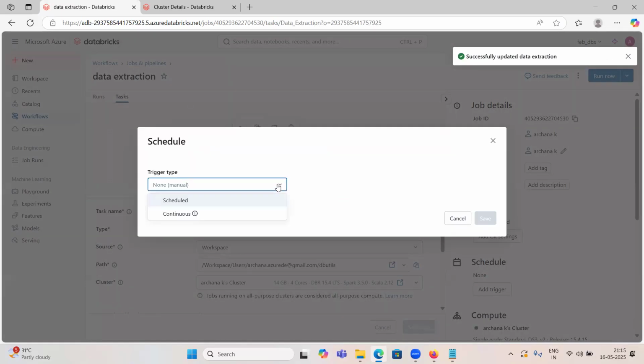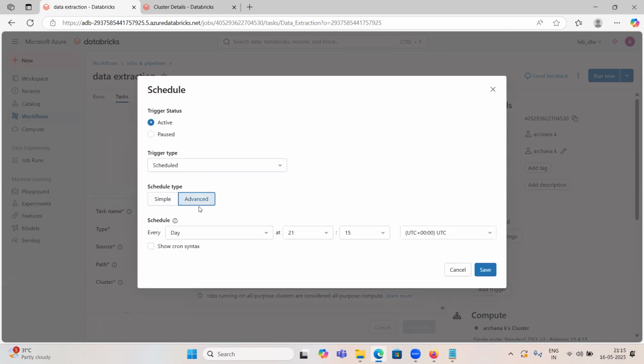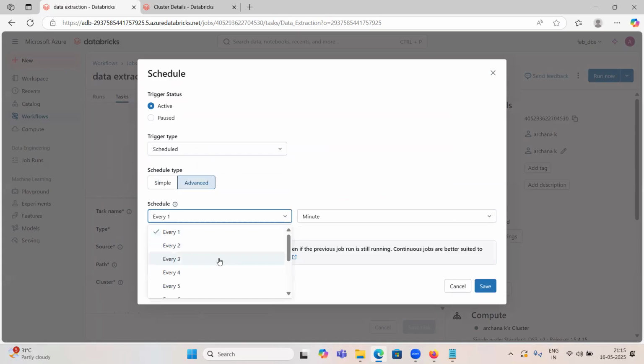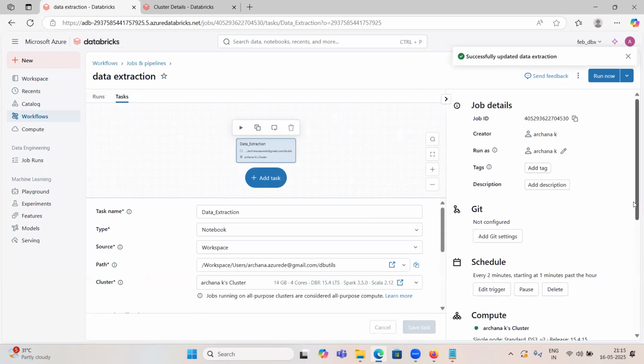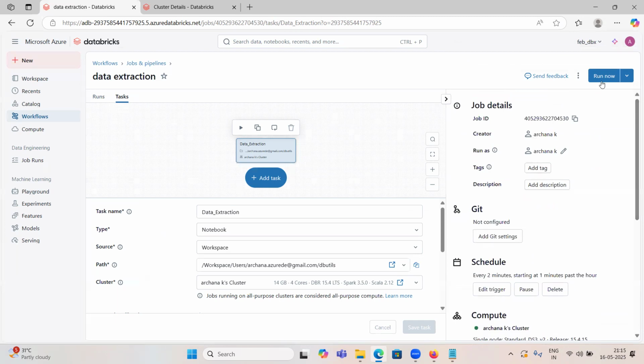Here you can add the time. Active, and here I want to add a schedule. Here you can see advanced. Every 1 minute, no, every 3 minutes I want to run it. Okay, every 3 minutes, not okay, every 2 minutes I want to run. Save it. Yes, the cluster is active and the job is created. Let me run this job.